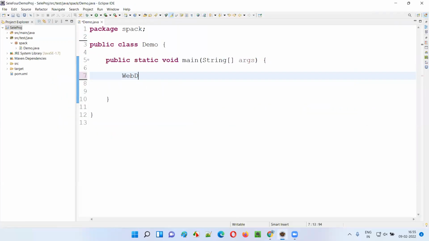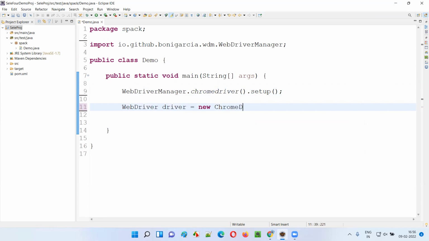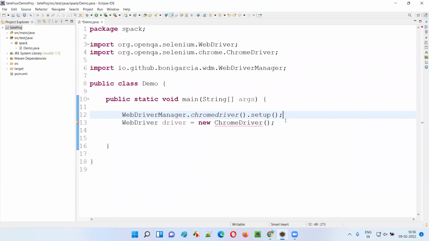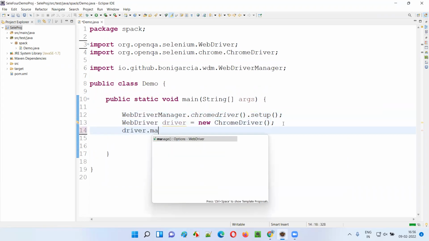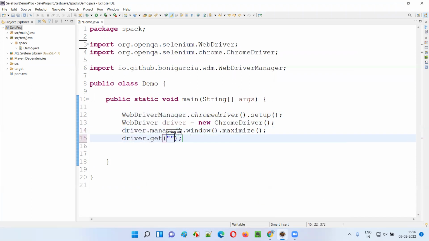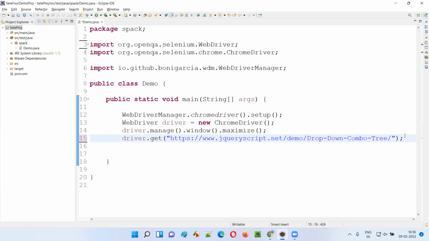That is WebDriverManager.chromedriver().setup(). Then I'll say WebDriver driver = new ChromeDriver(). Now, after writing this second line, I'll import this WebDriver interface from the Selenium library. And also, I'll import this ChromeDriver class from the Selenium library. Using this object reference, I'll maximize the browser window, driver.manage().window().maximize(), and I will open the application URL. That is, this particular application URL I'll open. I'll open this application URL page also.